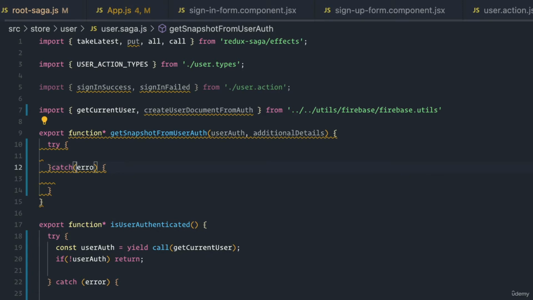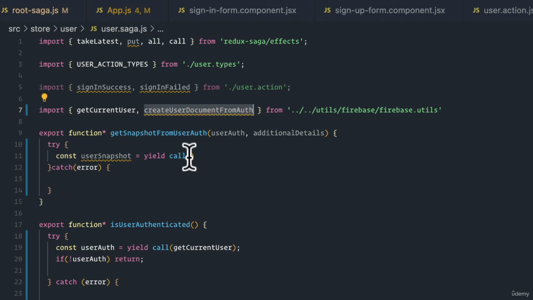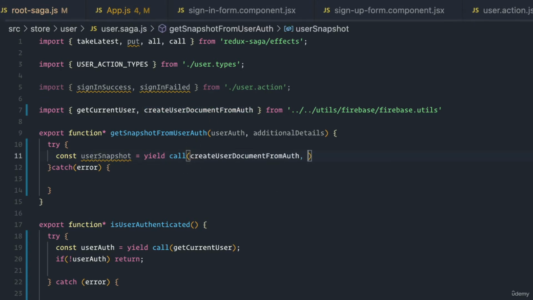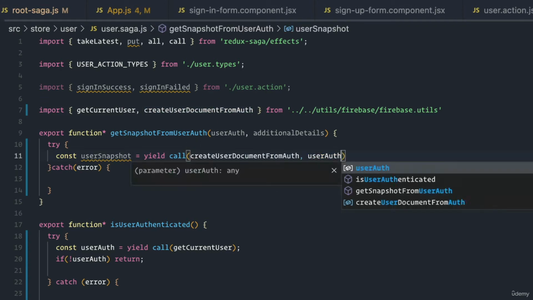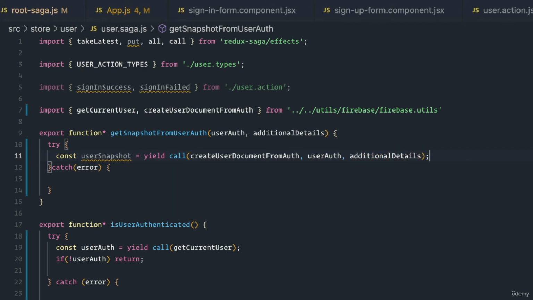And what we're going to try to do, again, is essentially figure out if we can get that user snapshot. So here I'm going to say const userSnapshot is what I'm going to try and get back from yielding to calling this method createUserDocument from auth, passing it the user auth object as well as additional details. Anywhere you're going to call a function, you want to use the call effect generator.